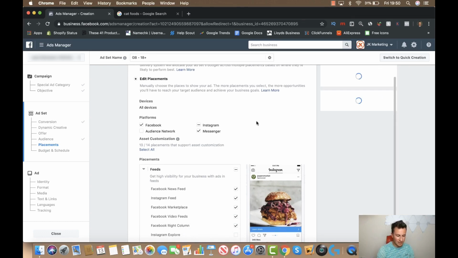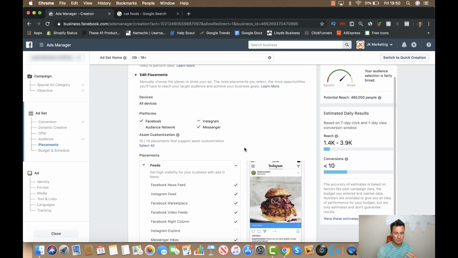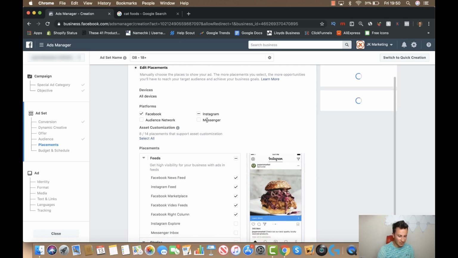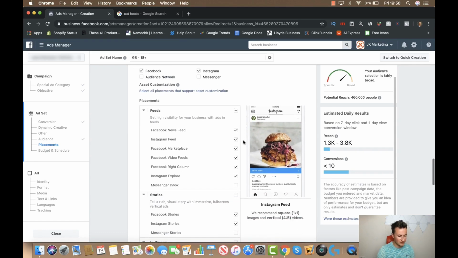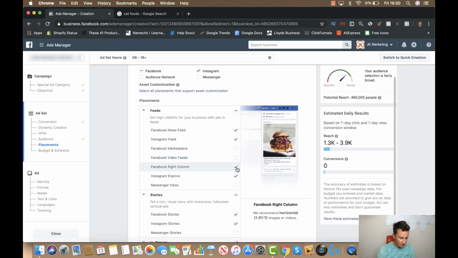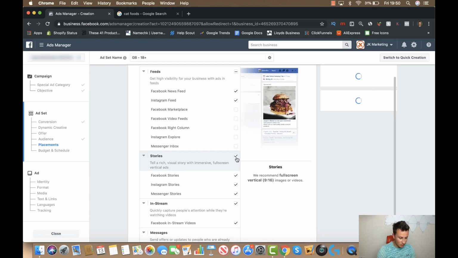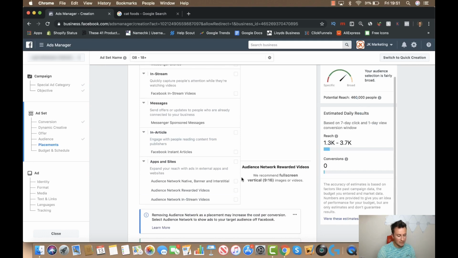So I'm going to get rid of audience network. That's third-party space on different websites. They work really well for retargeting ads. When somebody's been on your store once, they've shown that interest, and by using audience network, you can pretty much follow them all around the internet, no matter where they go. That's one of the beauties of social media marketing. I'm going to get rid of Messenger, and I'm going to tick that so it selects it, but then I'm only going to choose the actual news feed itself. So I'm going to get rid of marketplace, get rid of video feeds, get rid of the right column. Right column works really well for retargeting ads, by the way. And I'm going to get rid of Instagram Explore. We're going to get rid of all the stories, get rid of in-stream, get rid of in article, and then that leaves just the main ones.